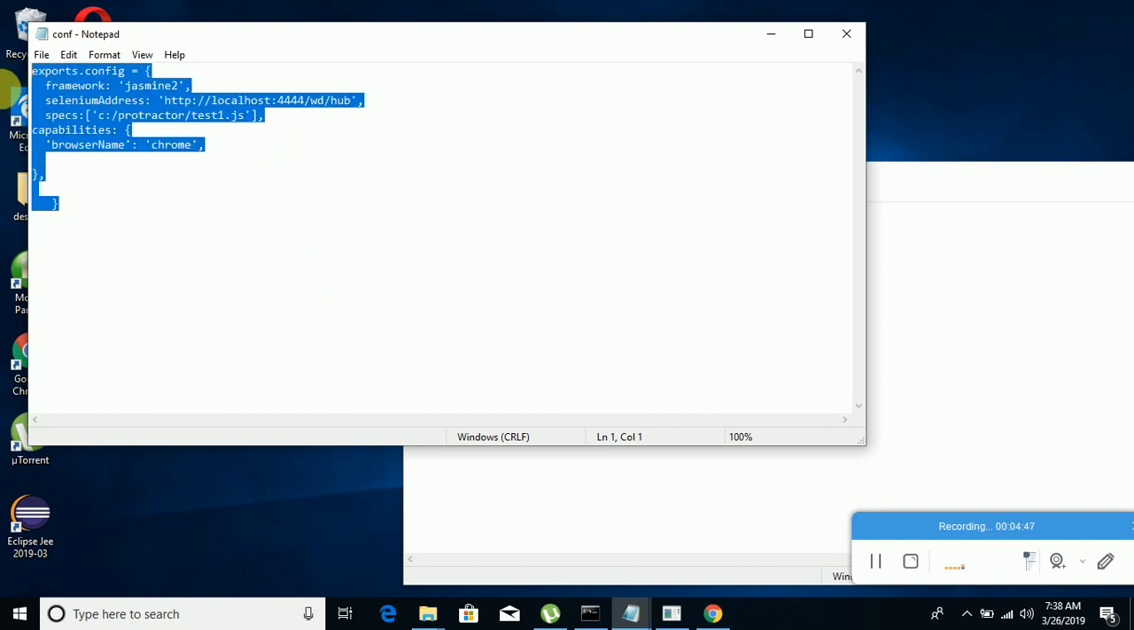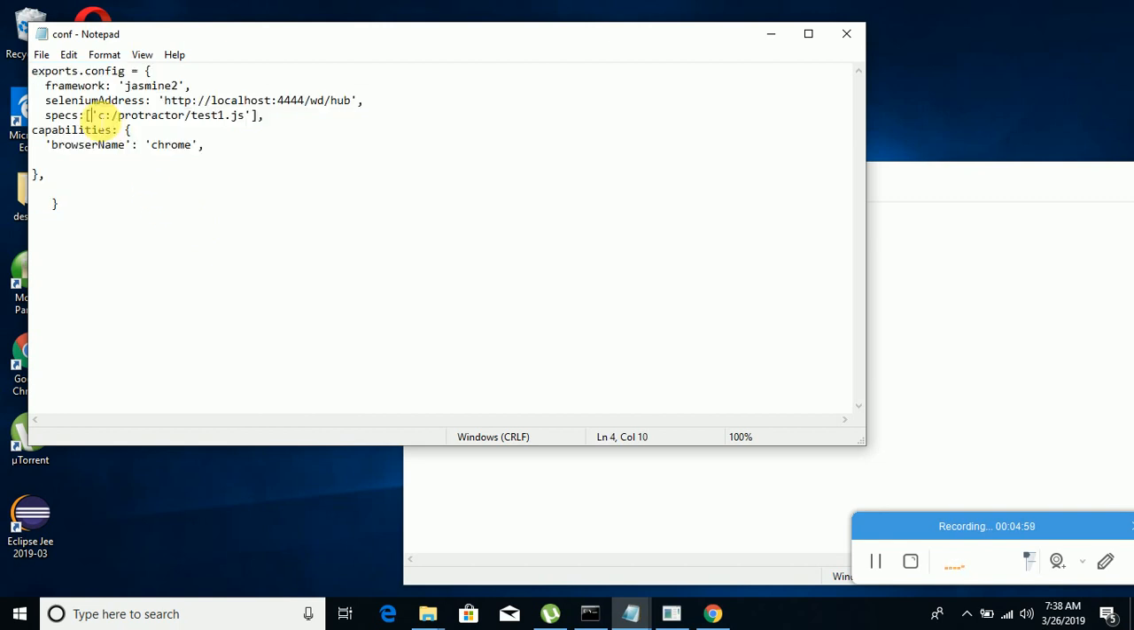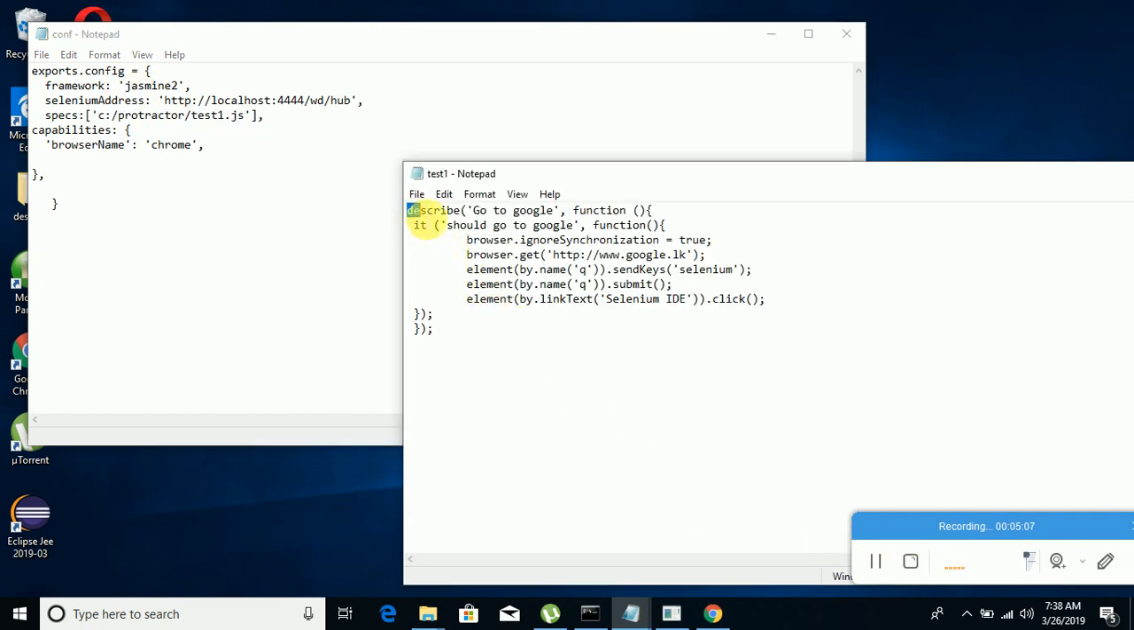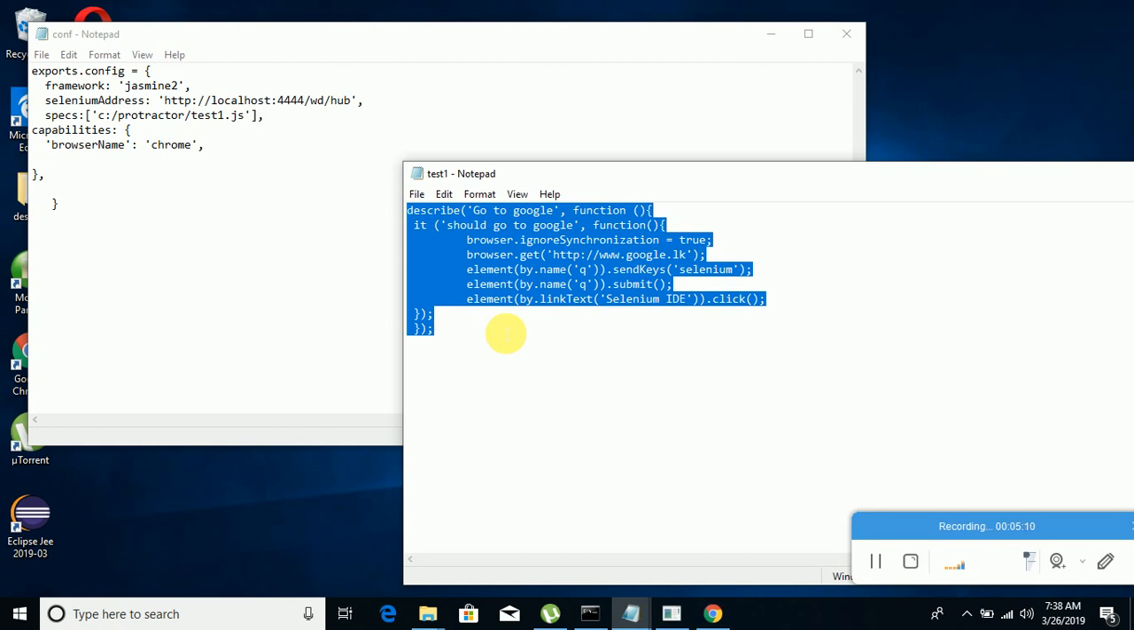This is the configuration file that is needed to tell Protractor which browser to use, which URL the Selenium standalone server is at, which test we have to run and in which location, and what framework to use. After that, I have scripted a JavaScript based Protractor scenario where it will go to the browser, type google.lk, type Selenium and submit, and it will click on the text Selenium IDE.